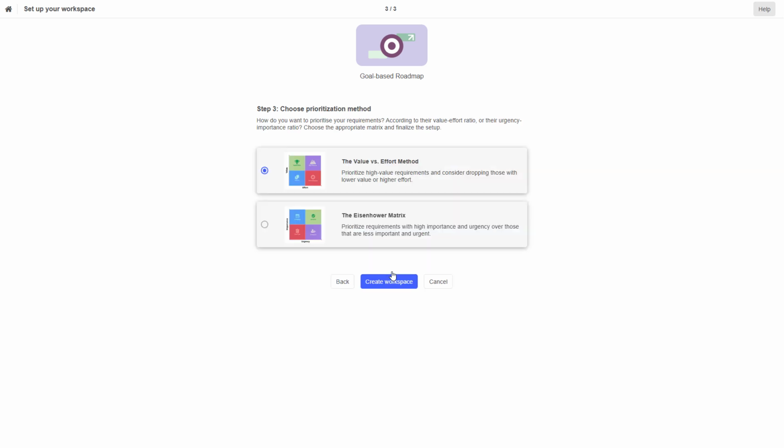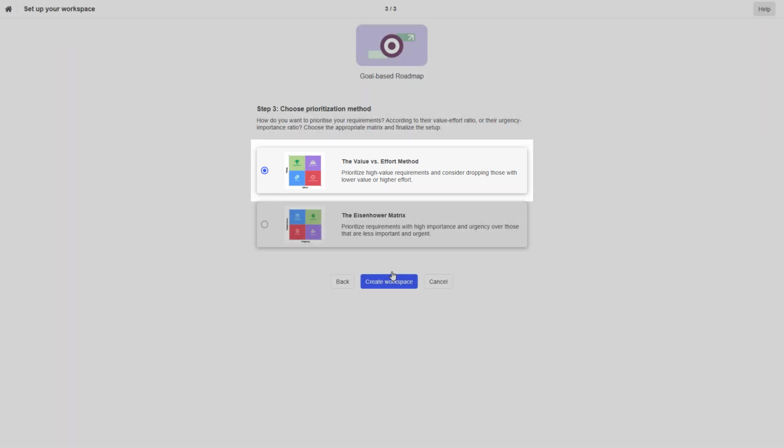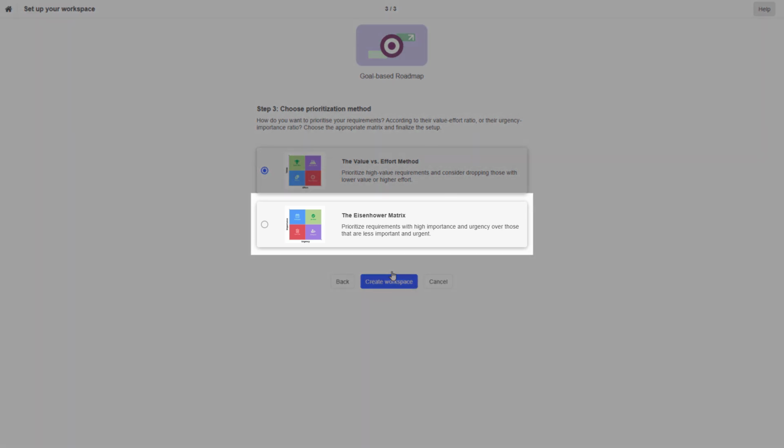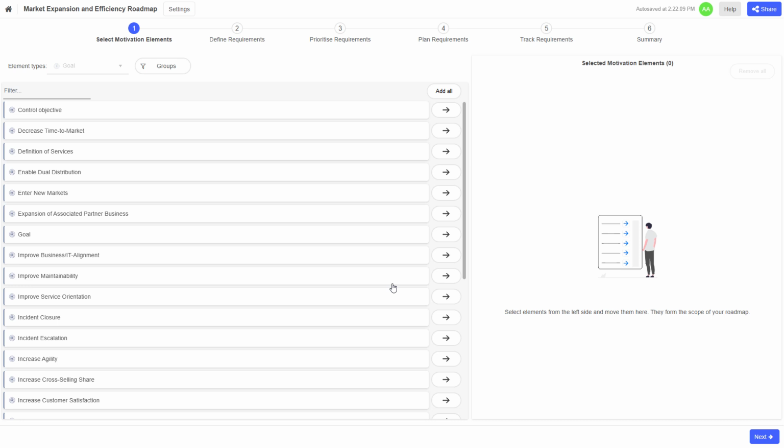Finally, choose a prioritization method for assessing your requirements. You can either select the value versus effort method to prioritize requirements based on business value and implementation effort, or the Eisenhower matrix to organize requirements by urgency and importance.